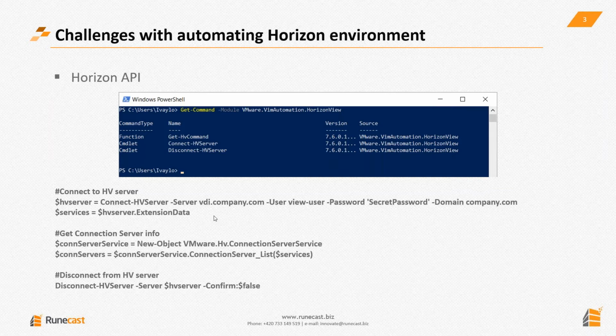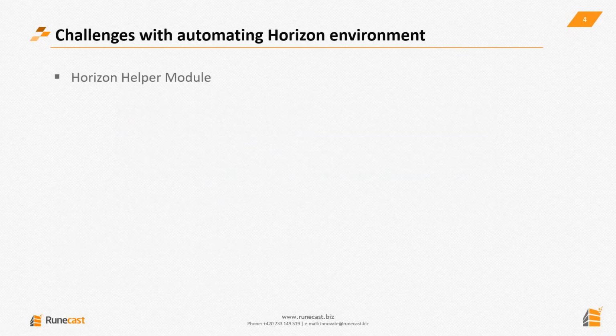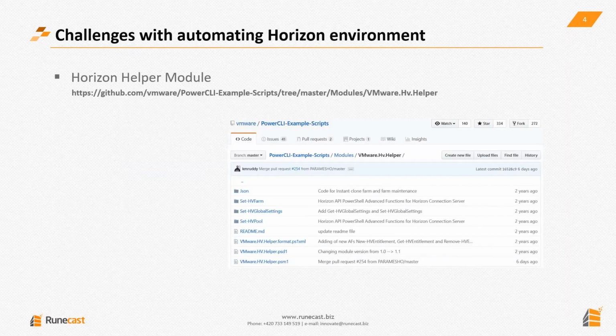To help you get started, I recommend you get familiar with the Horizon Helper module created and maintained by the VMware community. It's available on GitHub, so you can download it, follow the instructions, and set it up. This module will hide a big chunk of the complexity and allow you to use commands like Get-HVPool for retrieving the information about all desktop pools in your Horizon environment, Get-HVMachine, which will return all machines managed by this Horizon instance, Get-HVFarm, and many, many more. Also, you can pass additional filters as parameters to those commands, so you can get only the information that you need.